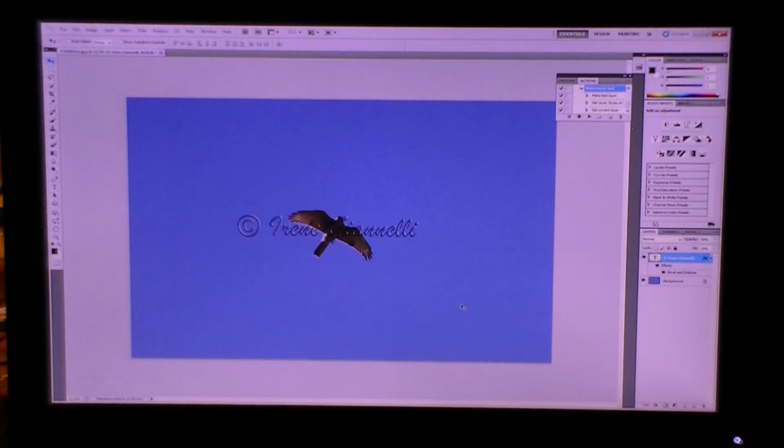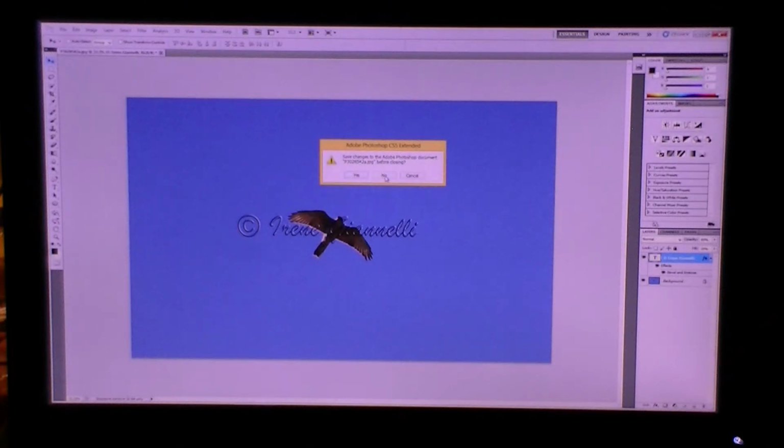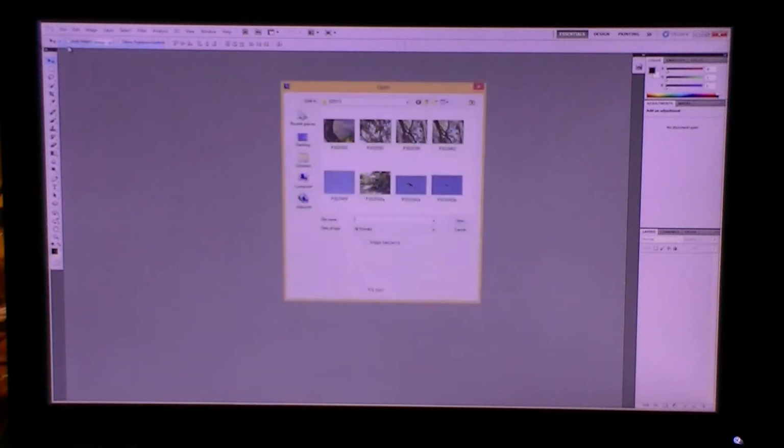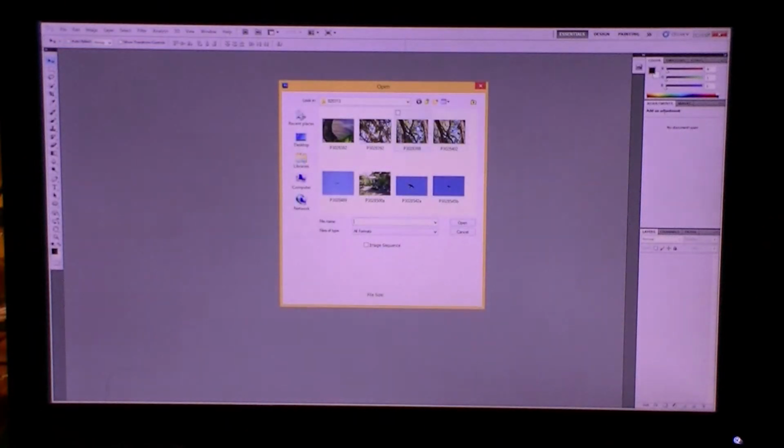That simple. So now that we've done that, obviously you can use this way of putting your name on the photos as well without the copyright symbol. So you just do it exactly the same way. I'll just quickly show you how to do that. So we'll open up another picture. So that one, open.